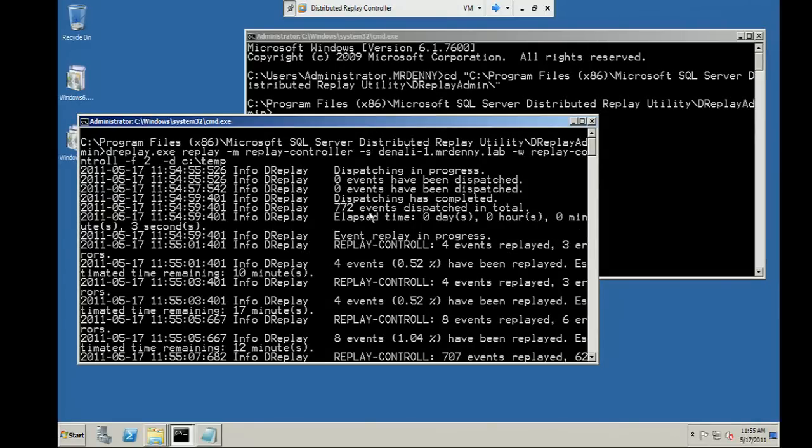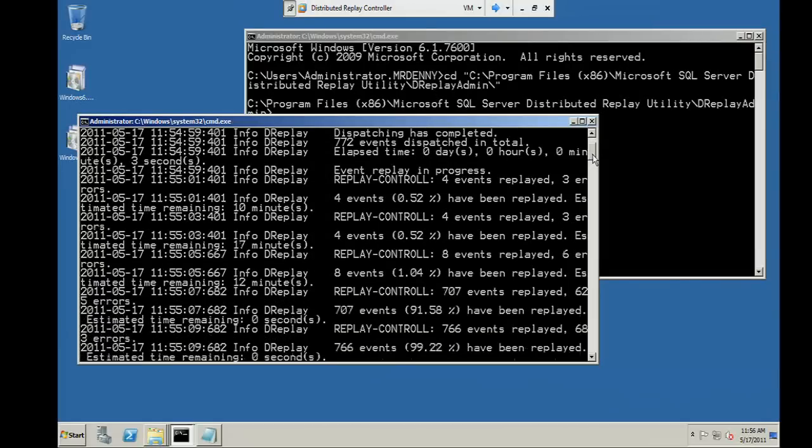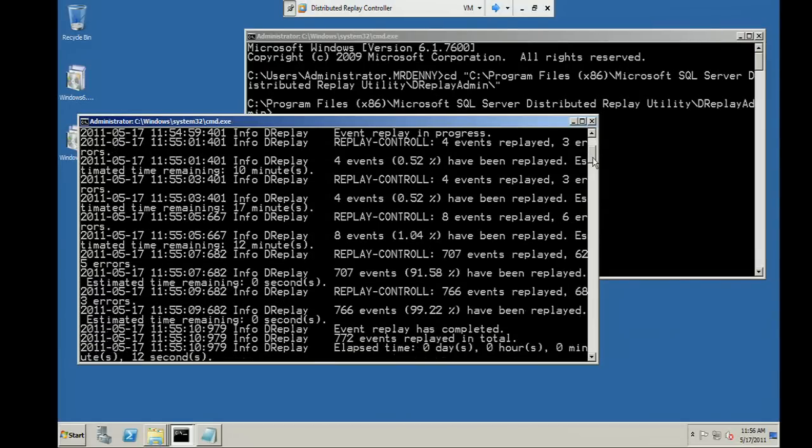And then once it's done with the distribution, we start replaying the actual commands themselves. And you see here where we're actually replaying the commands. And then this is just the name of the machine of the client that's actually doing the replaying.